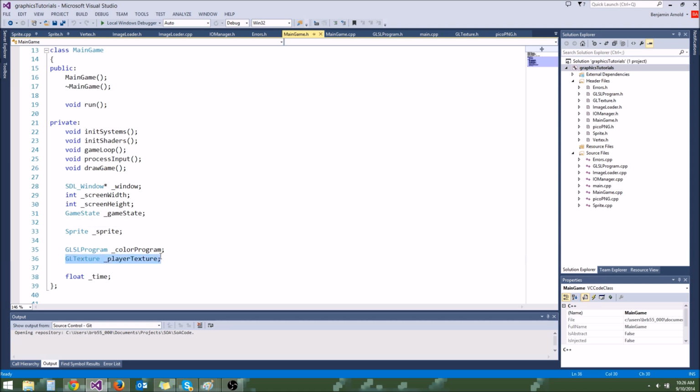Right now we are storing our GL texture, player texture in maingame.h, but that's really a terrible place to store it. What we should be doing is storing one texture per sprite, so each sprite can have a unique texture and we don't have to store them separately. So what we would want to do is, in our sprite constructor or the initialize function, be able to pass in what texture it loads, and then it will load that texture.